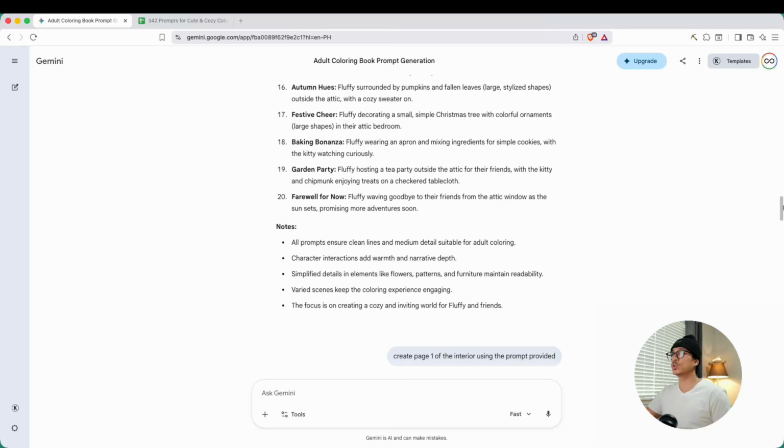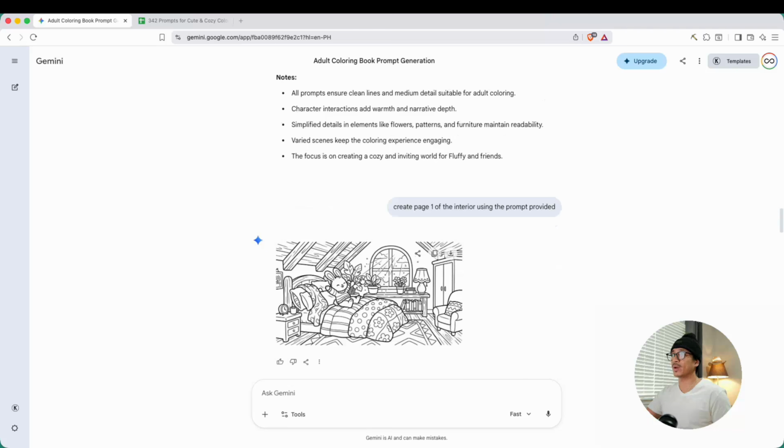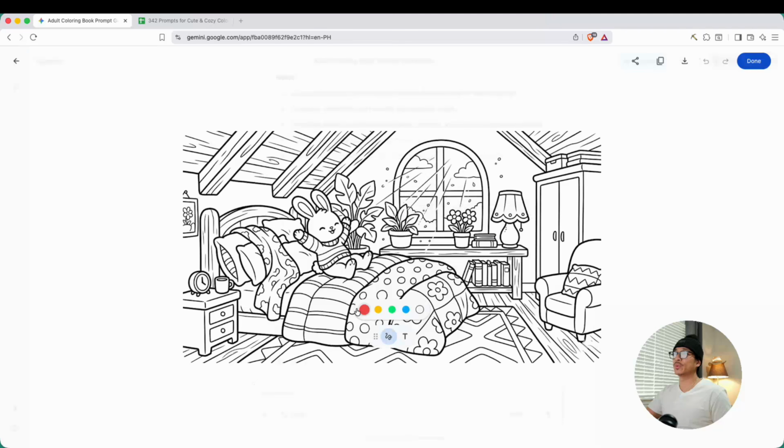And so what do I usually do? Instead of copying and pasting the prompt, I just type in create page 1 of the interior using the prompt provided. It knows exactly what I'm saying. And this is what I came up with right here. Now, this turned out really, really good. Now with Gemini, you can obviously make some edits here if you wanted to, but we don't want to do that. So let's put it to the side here.